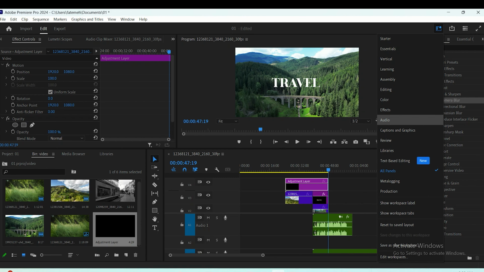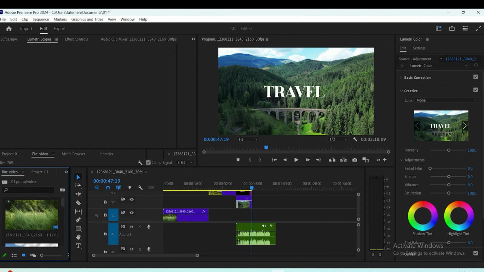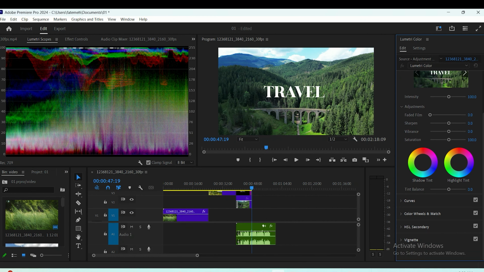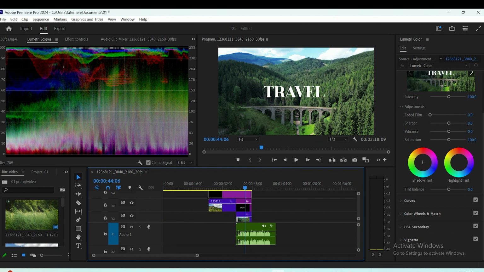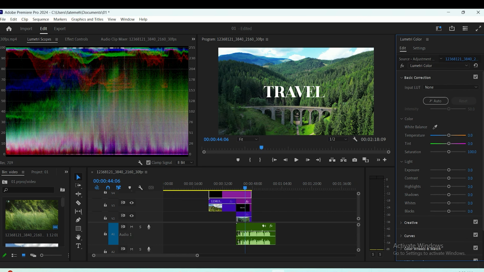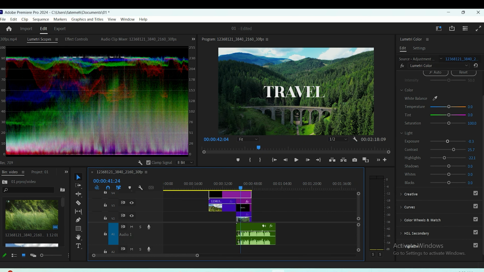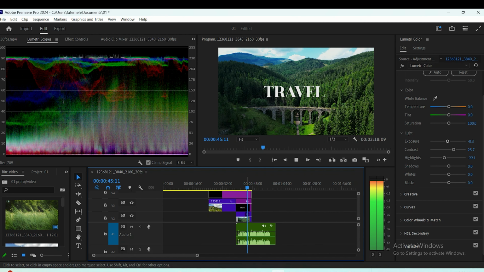To add basic color correction, first switch your workspace to Color. Then in the Project panel, right-click and select New Item, followed by Adjustment Layer to create one. You can apply your color correction to this layer. On the right side of your screen, you'll find the Edit panel. Adjust the various elements according to your preferences to achieve the desired look.